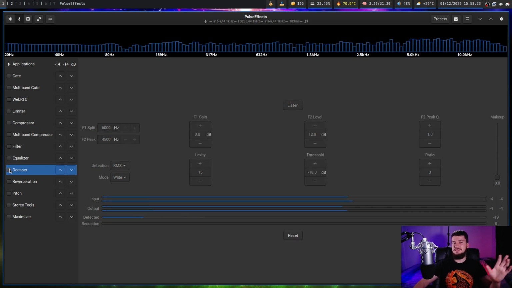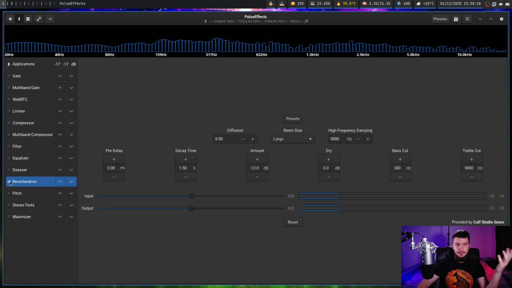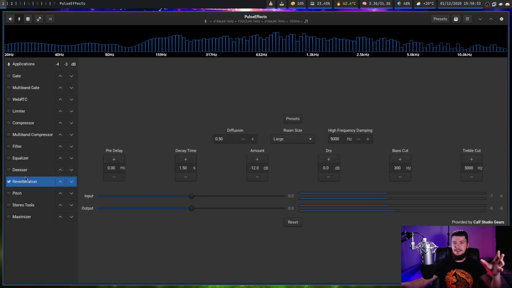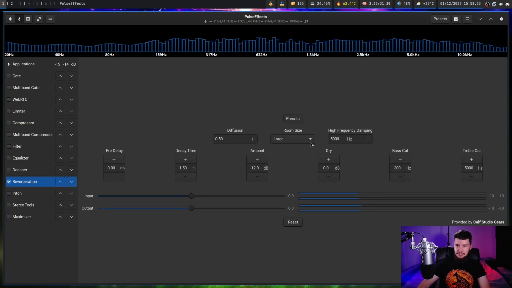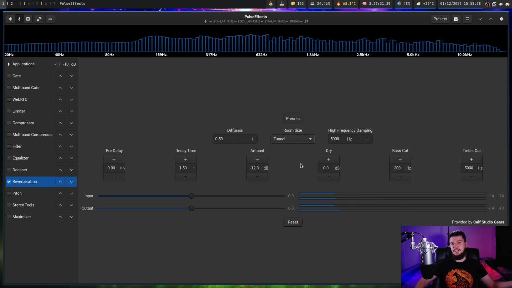There are 2 more effects I want to mention, and not every effect has to be an effect that makes it sound better. We can also do things like, say, reverb, and if we enable that, as you can probably tell, now I'm in this really large room, and we can go and actually change this to different room sizes. So let's say we change this to like a tunnel, and now I sound like I'm inside of a tunnel.